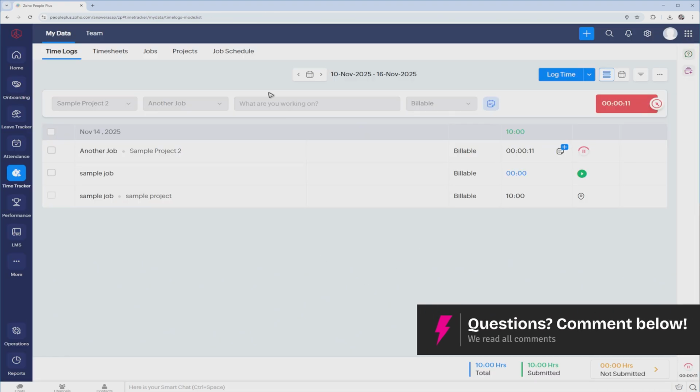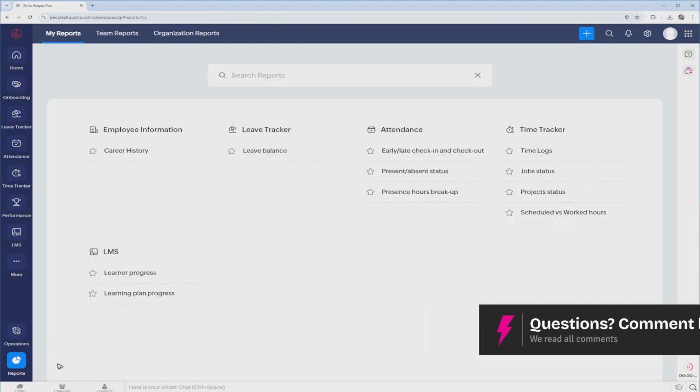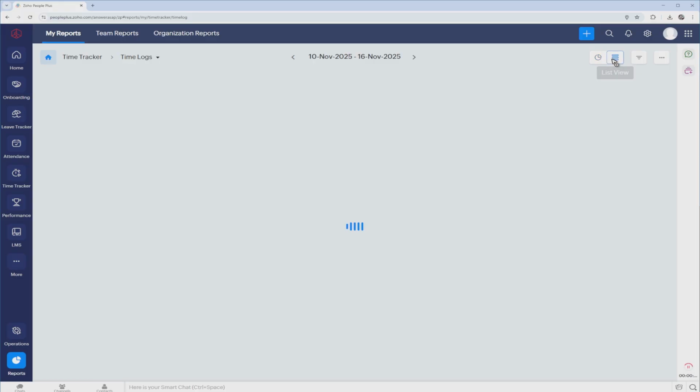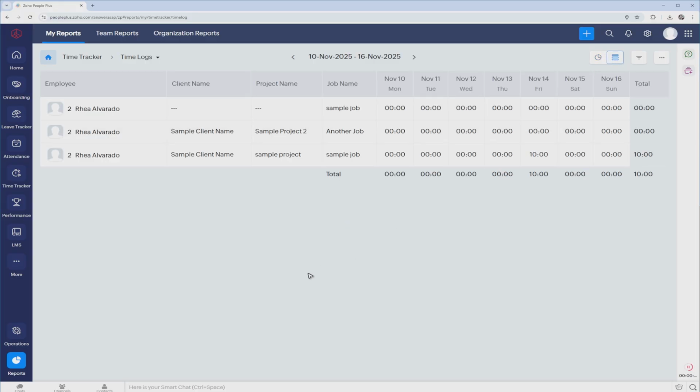Okay. Now, when you go ahead over to reports right here, you can basically click on time logs. And here you have the report. Okay. We have the chart view and the list view. There you go. That's how you track job time here in Zoho People.